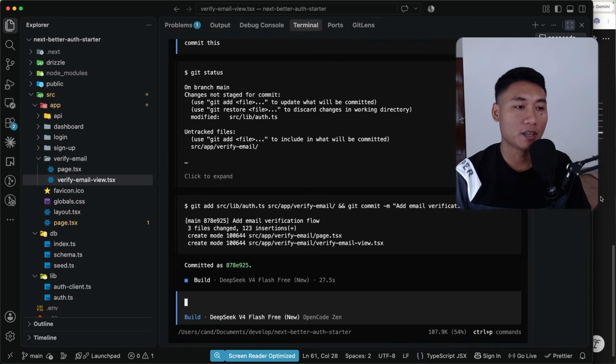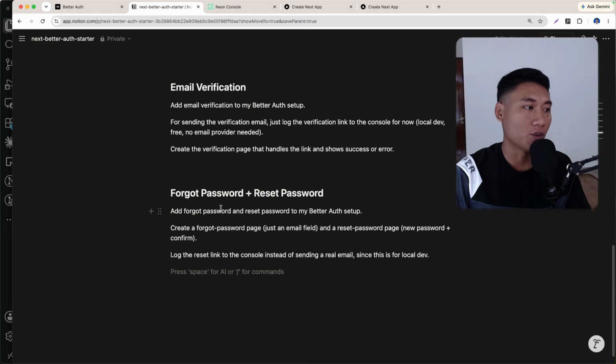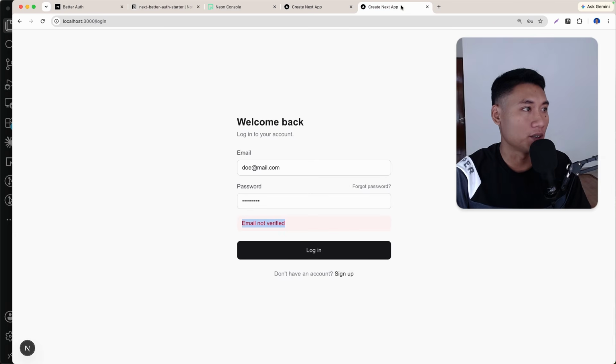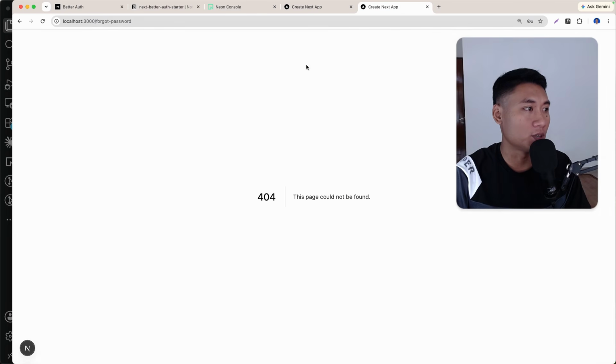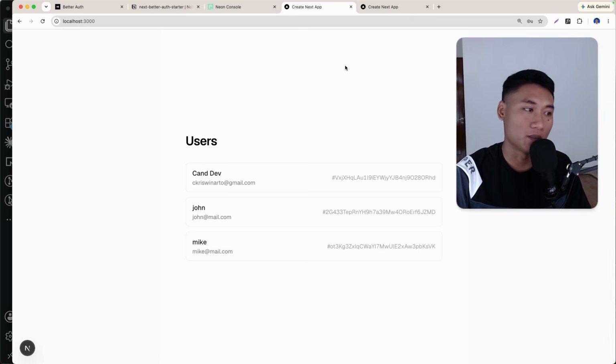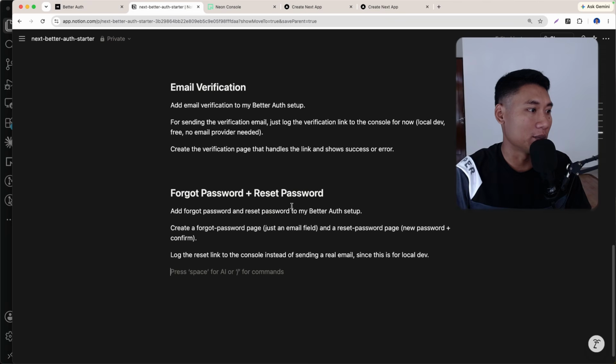So the next step is basically I'm going to create a forget password plus reset password, because here, as you can see, if I go to the forget password, the page is not available, right? So we're going to create that page as well.